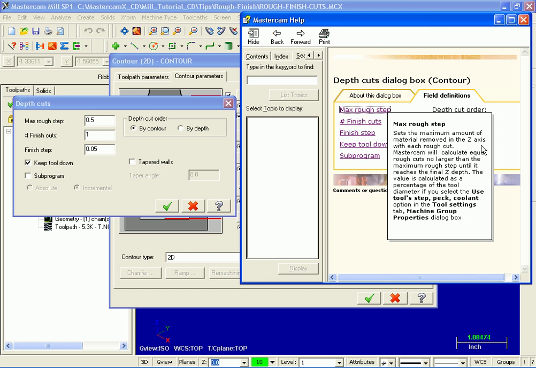Now, to set the number of depth cuts, you can enter a maximum rough step, and MasterCam divides the total depth into equal steps. And as you can see, our maximum rough step is set to 0.5. Or you can enter the exact number of finish steps and the size of each finish step. Now MasterCam never creates unequal rough depth cuts.